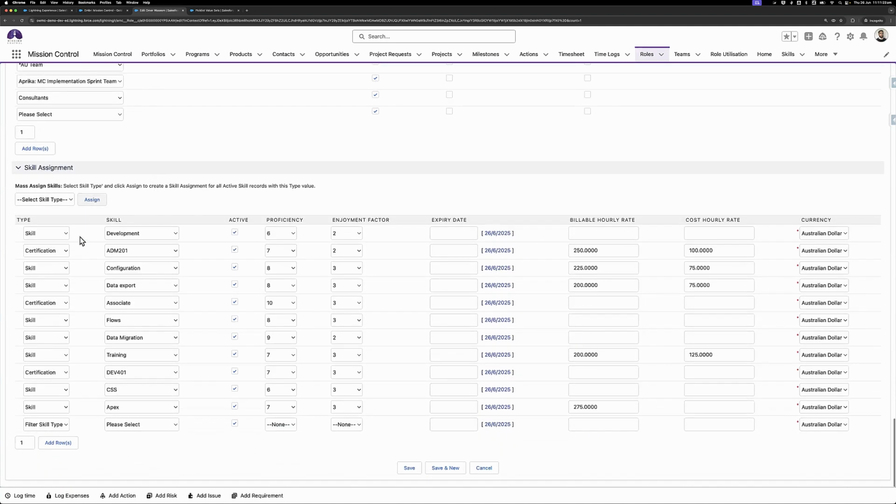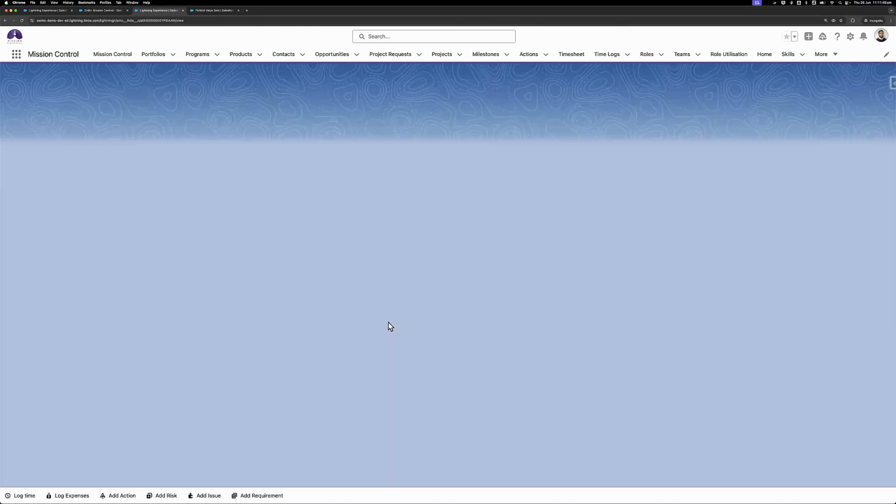Similarly, I've got skills here, so I've got different skills, different certifications that I've assigned myself. I've even set up the proficiency and enjoyment factor, as that is also surfaced inside of the resource request component. So that's the things that we recommend updating.